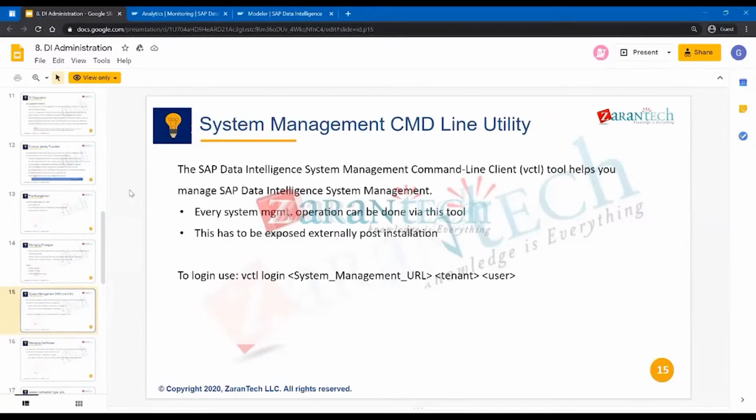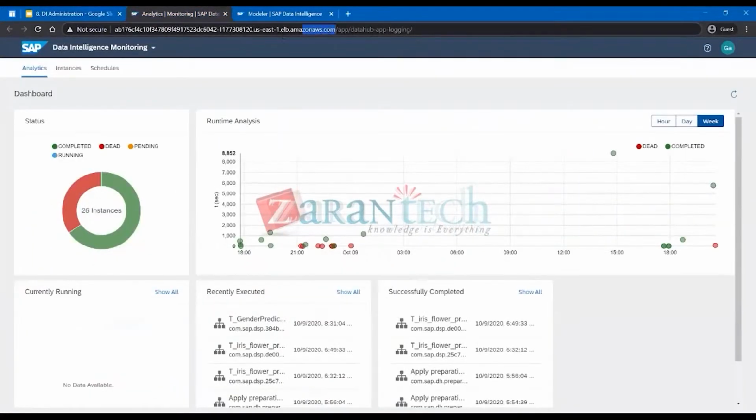Sure. Another special thing is, by default, the URL to access system management externally is not exposed. We have to manually expose it. There are a few endpoints of any DI. One endpoint which we all know, which we have seen, is this endpoint. This endpoint reveals the GUI of DI, which we have to use.